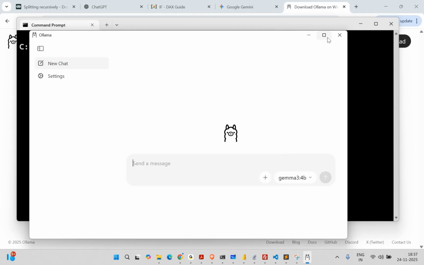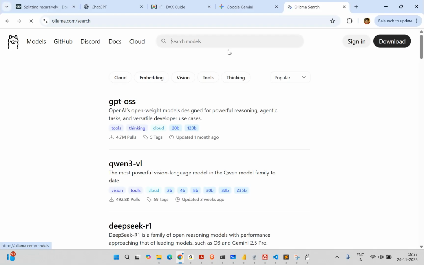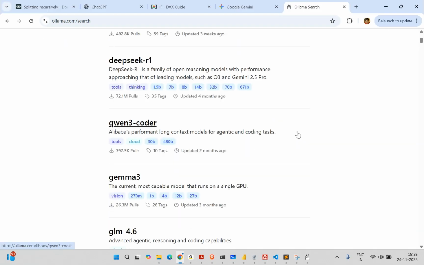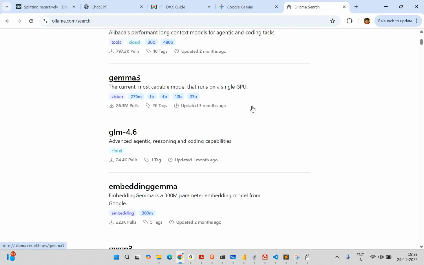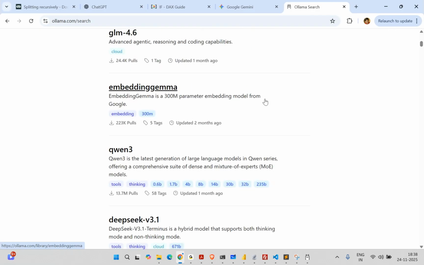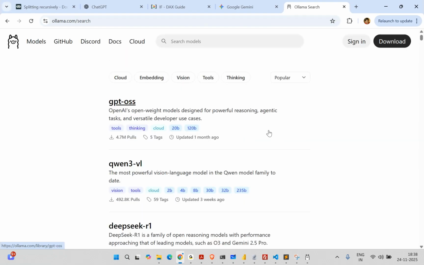If you wonder how we get to know what models are there, go to their website and click on models, and you find all the models that are there. Some of the models come in various flavors like 1.5 billion, 7 billion, and up to 671 billion. So you have all open source models, some coming from Google, some from OpenAI, some from Meta, and we have a lot of them. These are the models compatible with Ollama.